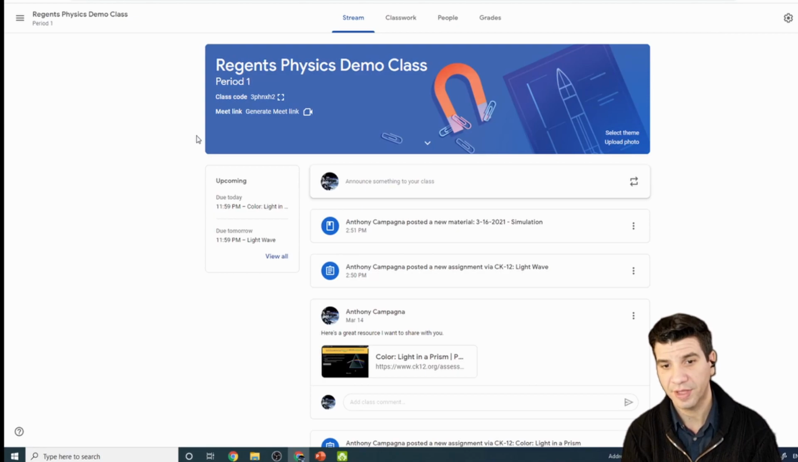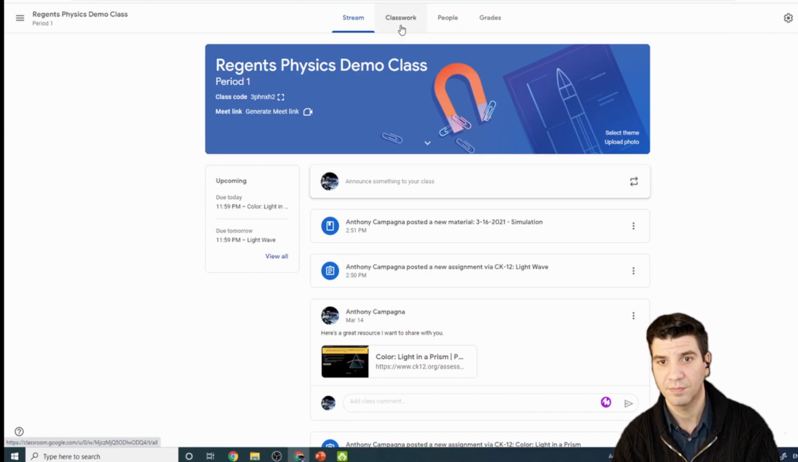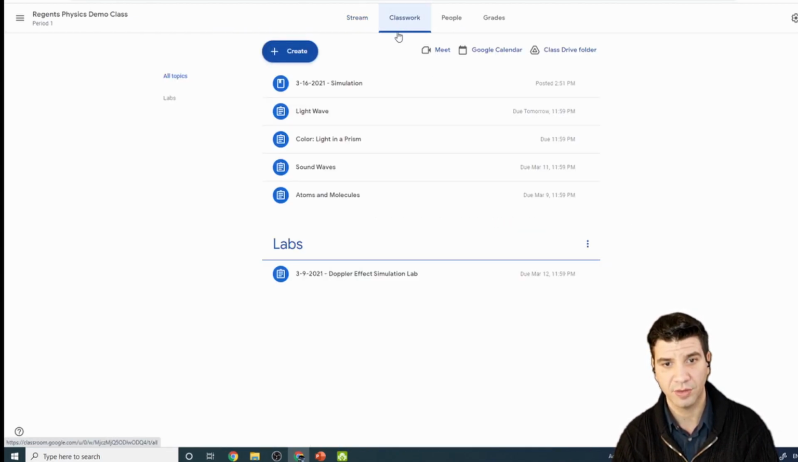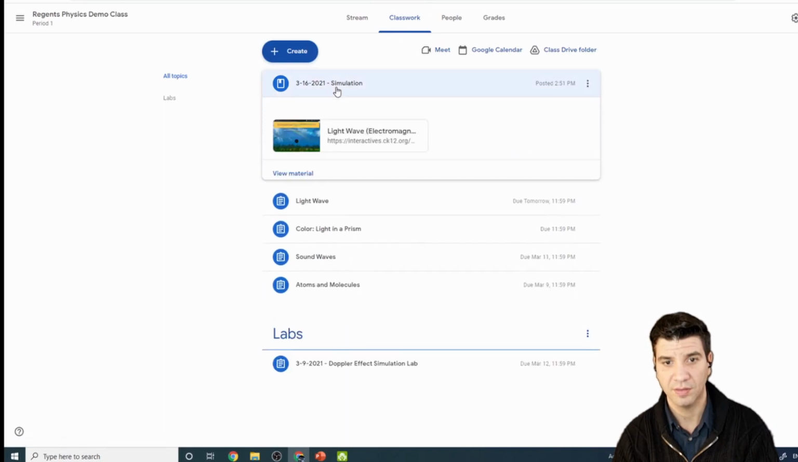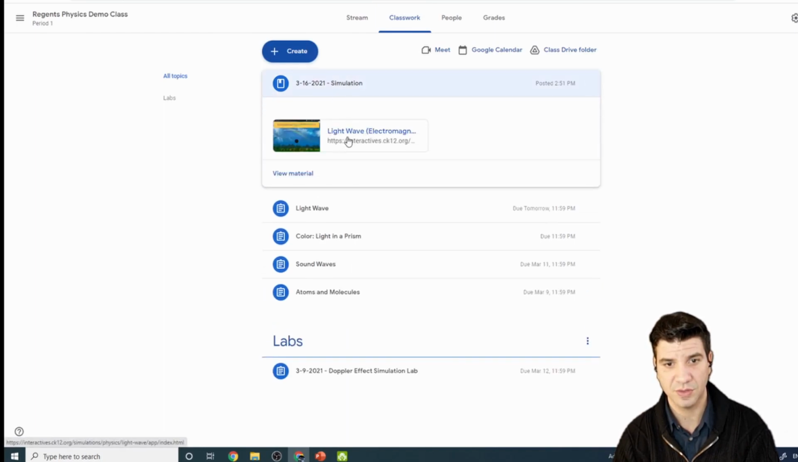Now let's pull up the classroom and see how it looks. If you go to Classwork, you'll see the simulation that we just posted is right here, and it's listed as material. So no grades will be collected from this.